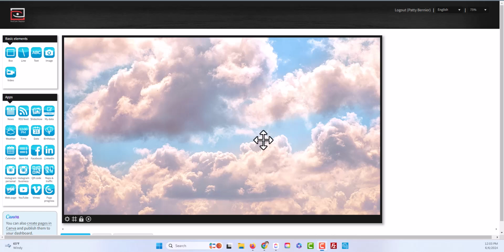Today I'm in the editor and we are going to be talking about the LinkedIn app. It's another one of our social media apps. Again, I'm in the editor and you'll notice that I have a cloud background because everything is up in the cloud. We are going to go to our LinkedIn under our apps.